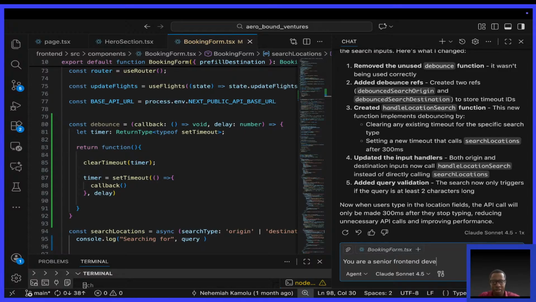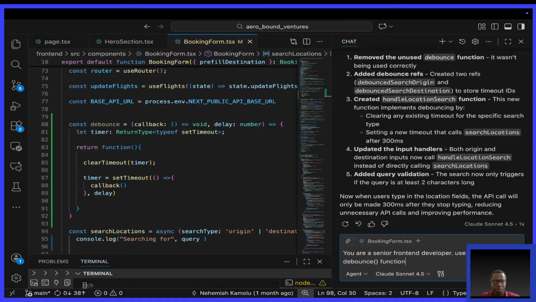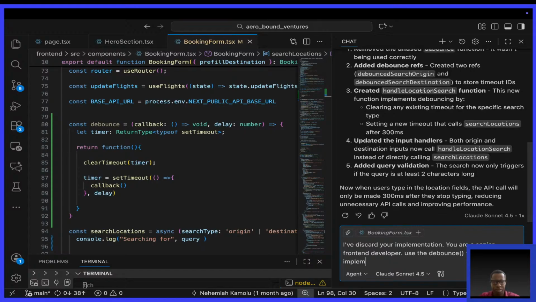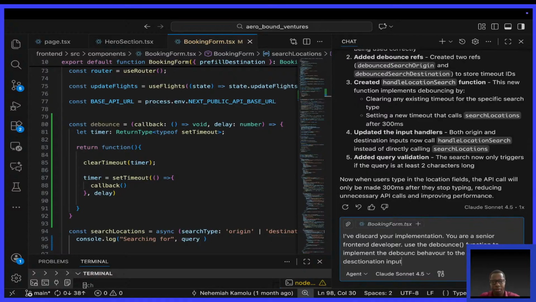You're a senior front end developer. Okay. Use the debounce function to, say I've discarded your implementation, to implement the debounce behavior to the origin and destination inputs. Don't modify or remove debounce.